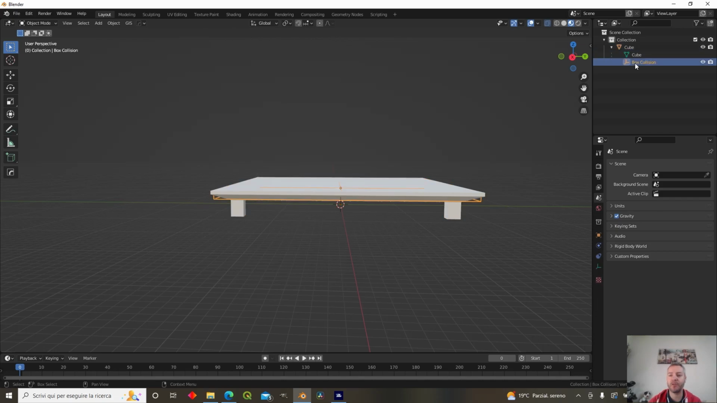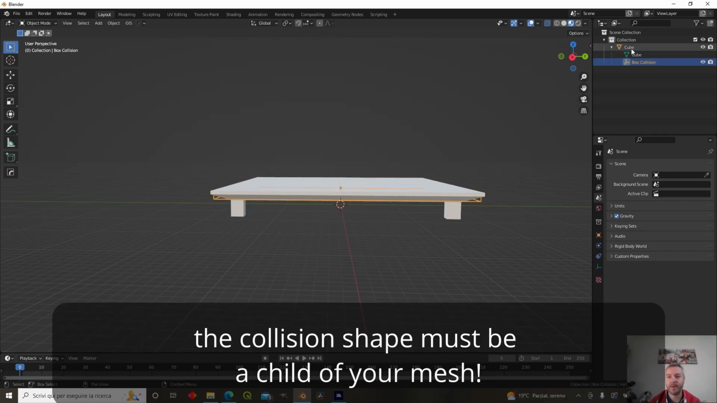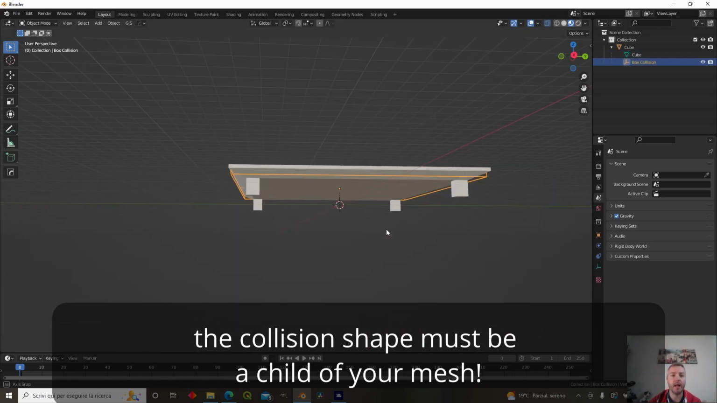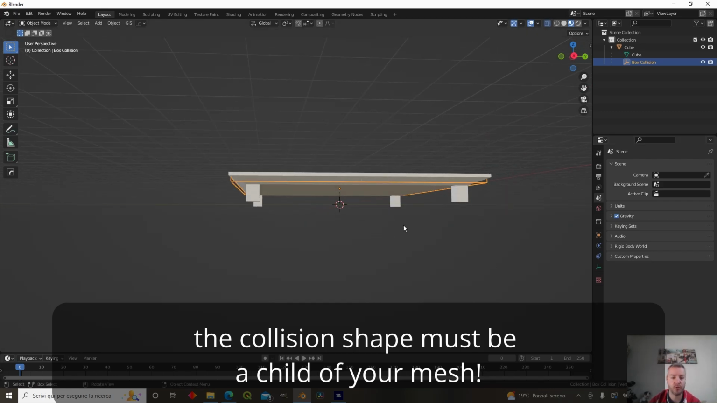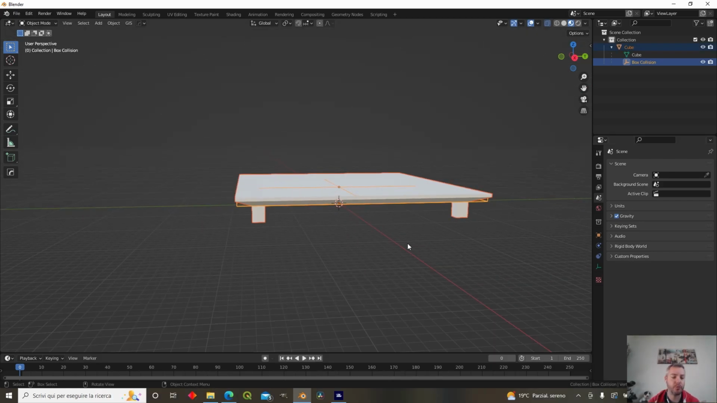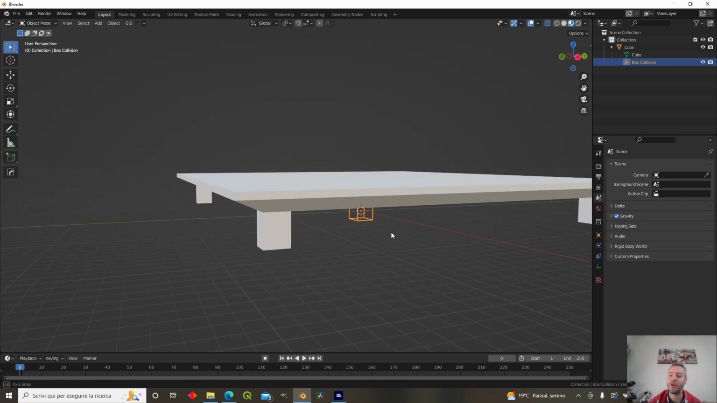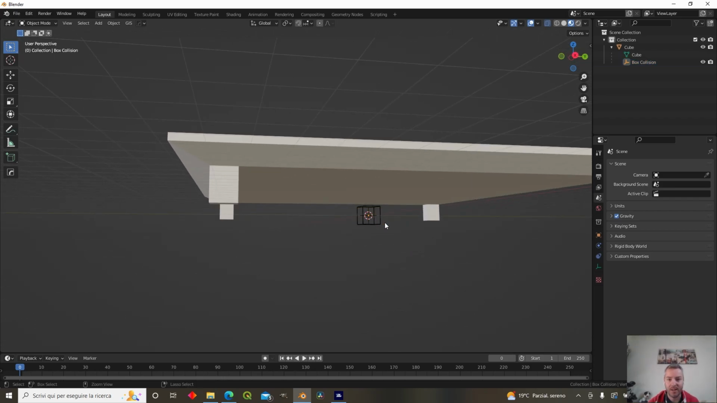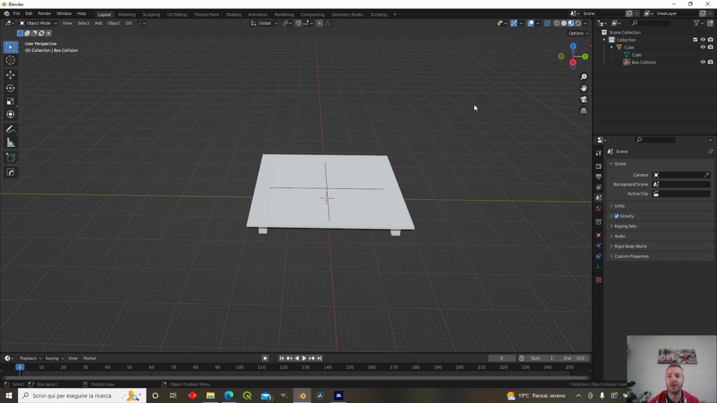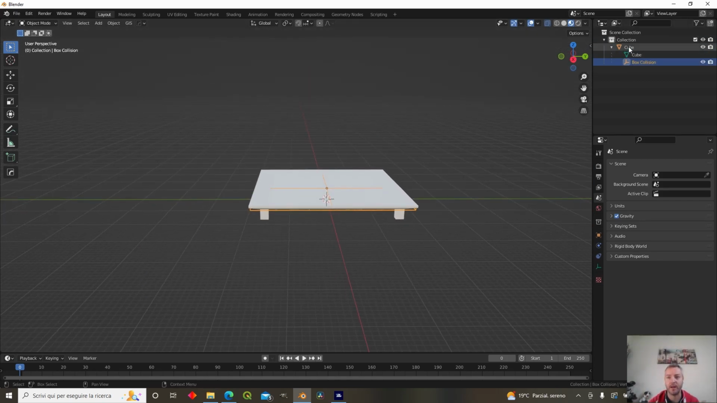So the box collision should be a child of the object. As you can see, the cube is the parent and the box is the child of the object. Remember, don't apply the transform to this one, because if you select all and press Control A to apply the transform, your little box collision will change its size. So we don't want to do that, and please don't apply the transform to the box collision, apply only to the parent.